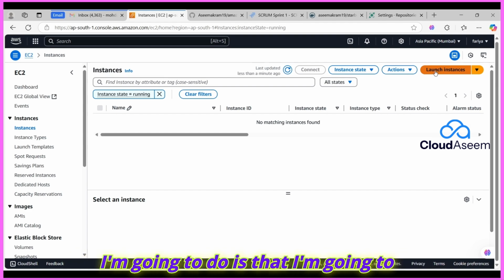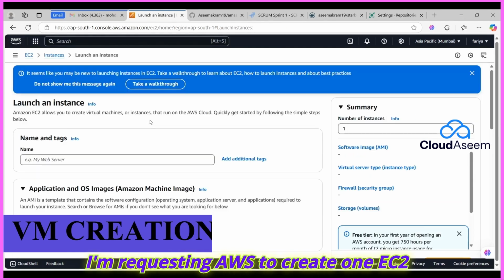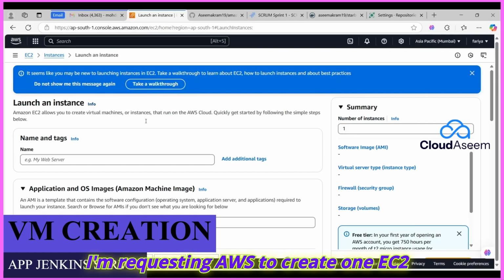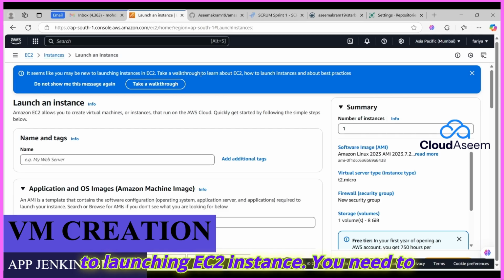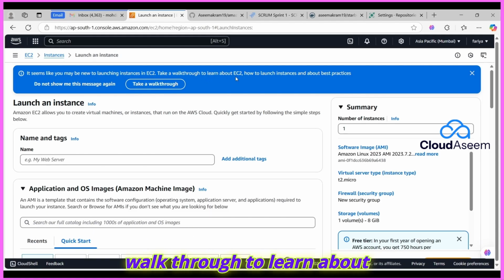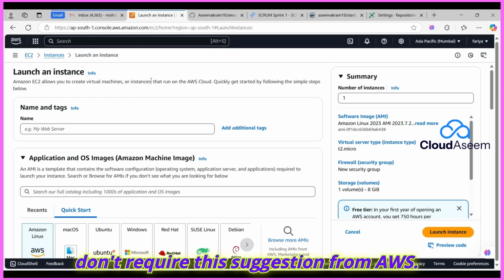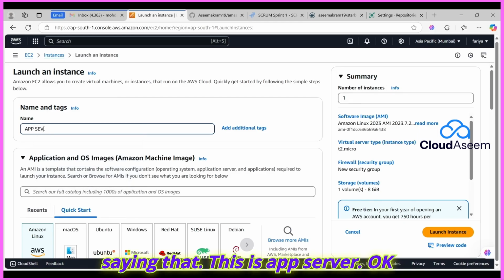Simply what I'm going to do is click on launch instance, so I'm requesting AWS to create one EC2 instance. It says it seems like you may be new to launching EC2 instances and suggests a walkthrough to learn about EC2. I'm already experienced, so I don't require this suggestion from AWS. I'm saying that this is the app server.